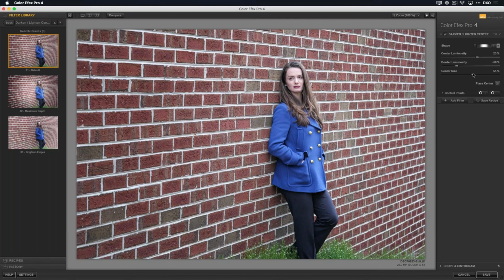And then I could tweak this. I could go ahead and I could change its size. I could make it darker. If she was too blown out, I could bring that down. And I've now refined the filter to give me the look that I want.